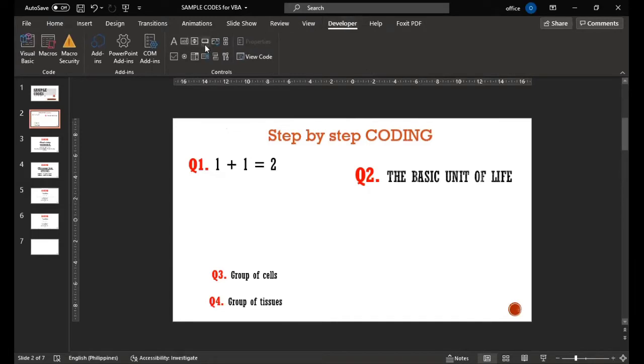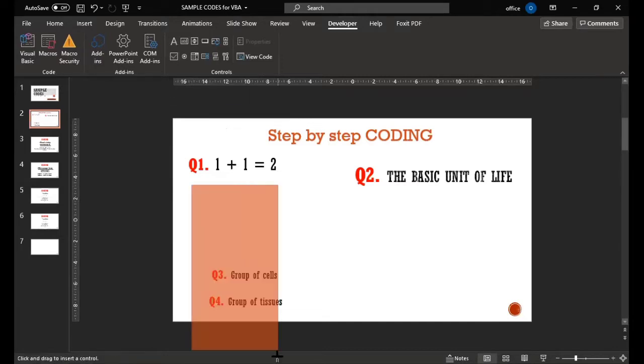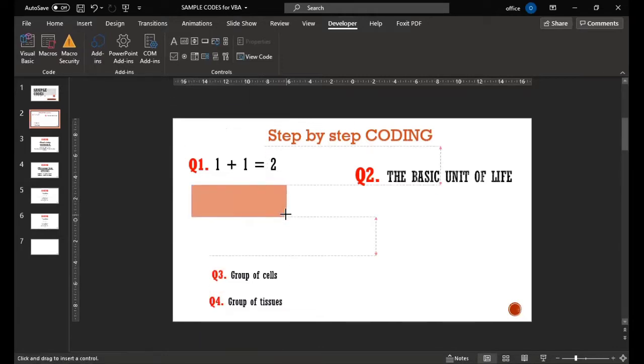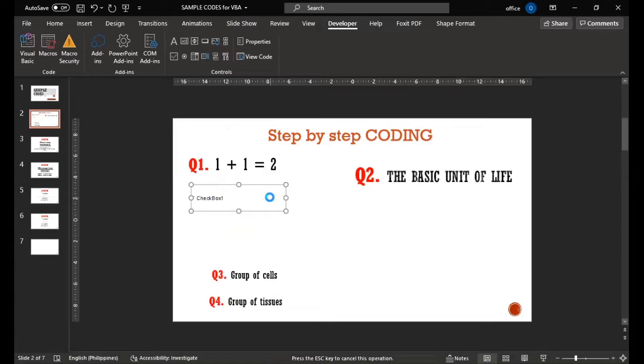tab and let's add some controls over here. So it starts with question number 1. Let's put checkbox. Let's checkbox number 1, copy, and then paste, and therefore that's checkbox number 2. Although checkbox number 1, that's only the caption, but it's checkbox number 2.